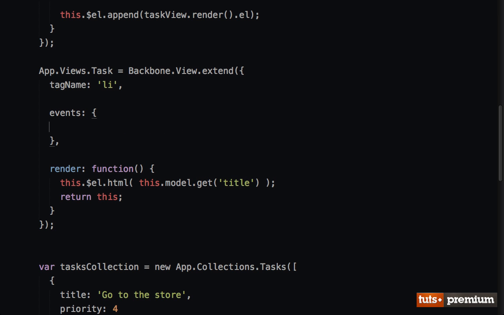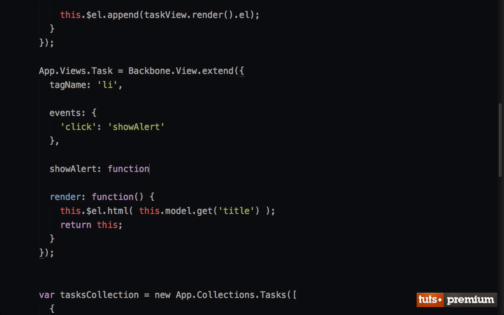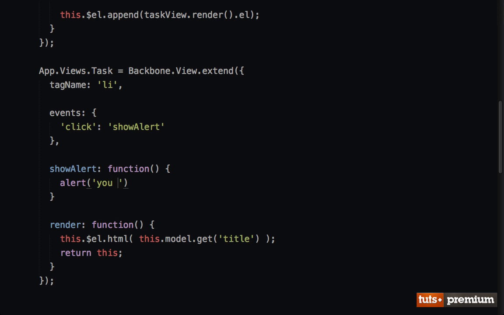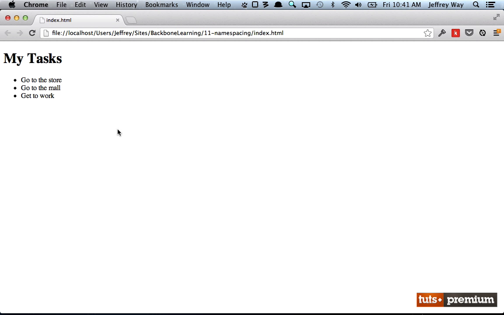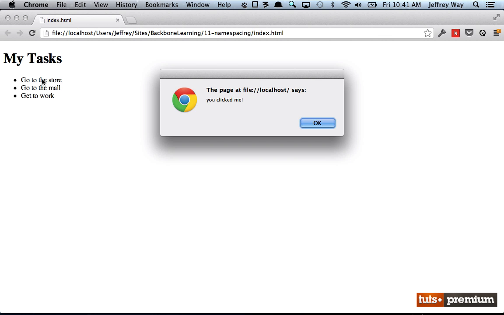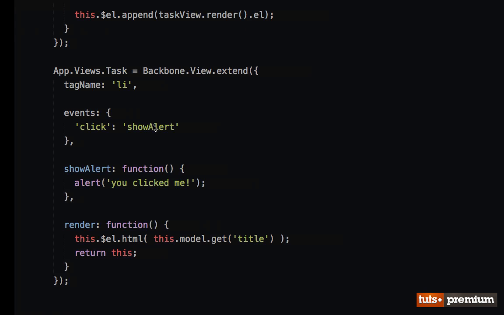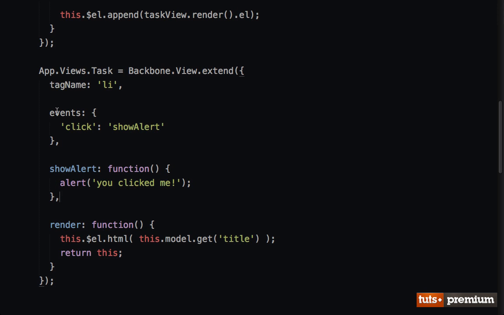Well, with Backbone, what we're going to do is we're going to specify the name of the event. So we'll say click, then with the colon, and then what are we going to do? So when that list item is clicked, what do you want to do? Well, in this case, why don't we just use a dummy method called showAlert, and we'll create that now, showAlert, and we'll say alert, you clicked me. All right, let's see if that works. I reload the page, I click on it, and wow, as easy as that, we now have a very elegant way to listen for DOM events.